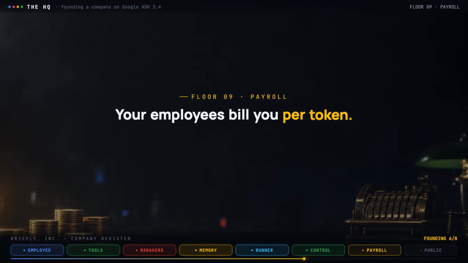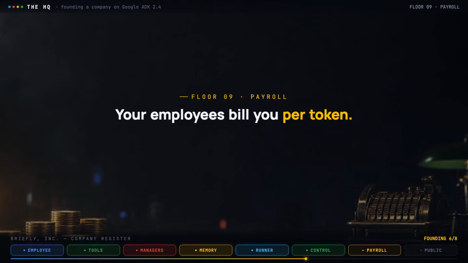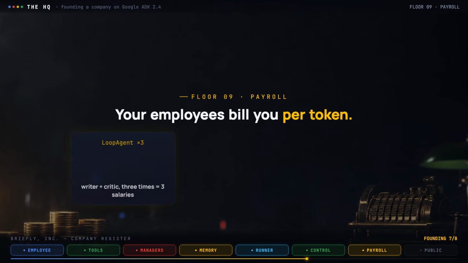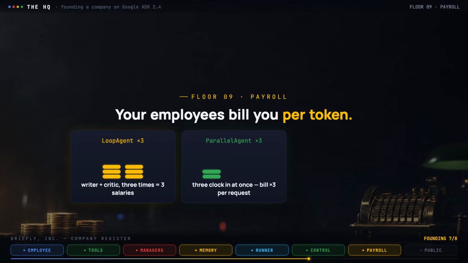Now, the conversation every tutorial avoids: payroll. Your employees don't work for free, they bill you per token. And the org chart is a cost multiplier. So learn to read it like a founder.